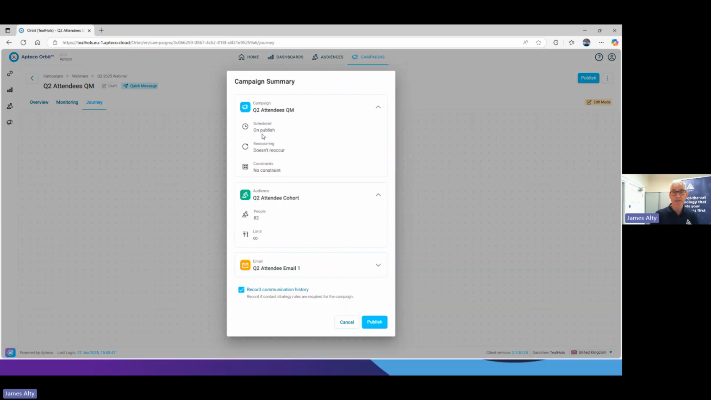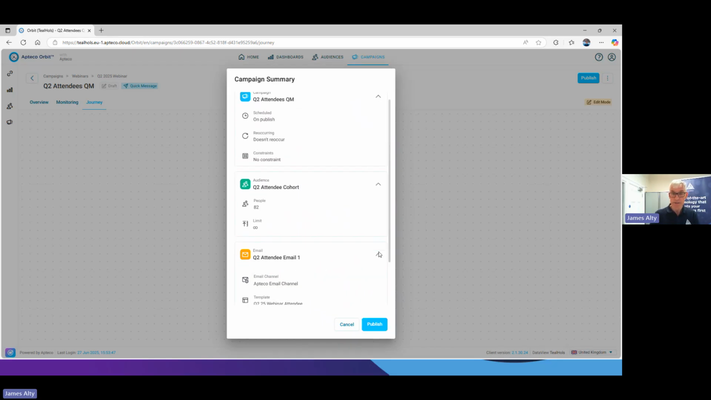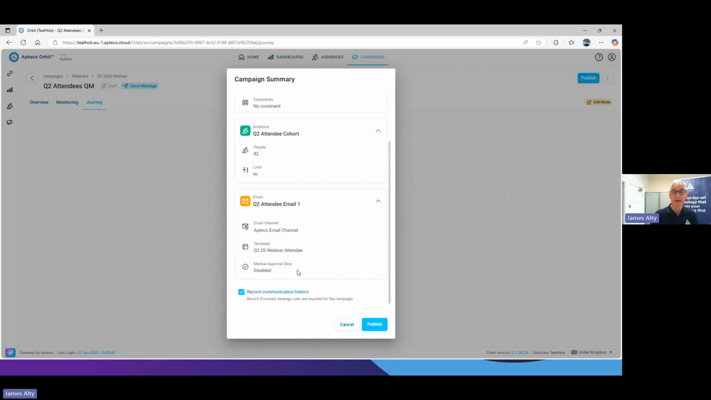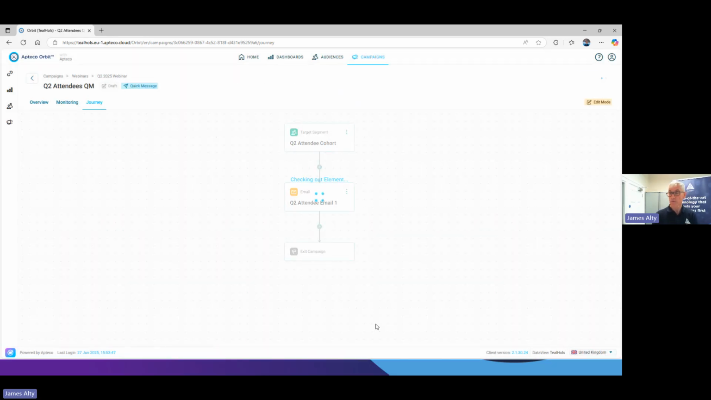So that's the name of it. It's scheduled to run on publish. It doesn't reoccur. There's no constraints. It's got 82 people from that file with no limit. We're sending an email, which we can look at, see what channels and so on. We can optionally record the communication history, which in this case can only be the email address that we have used. I don't need to for today's purposes. And so we can publish a quick message.